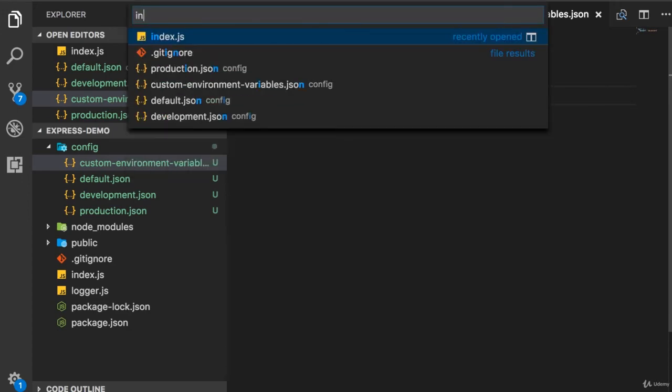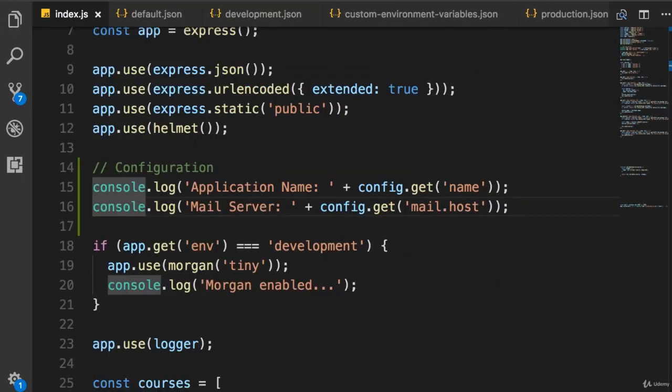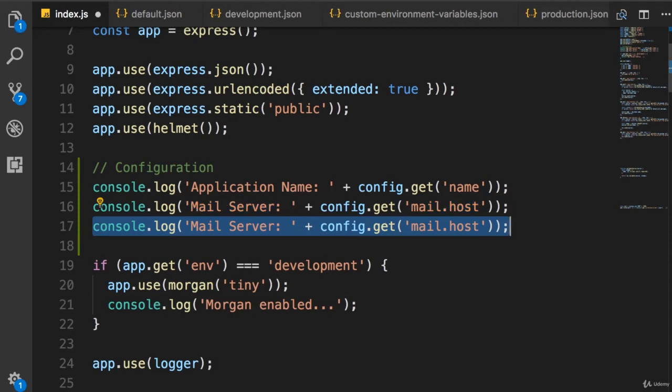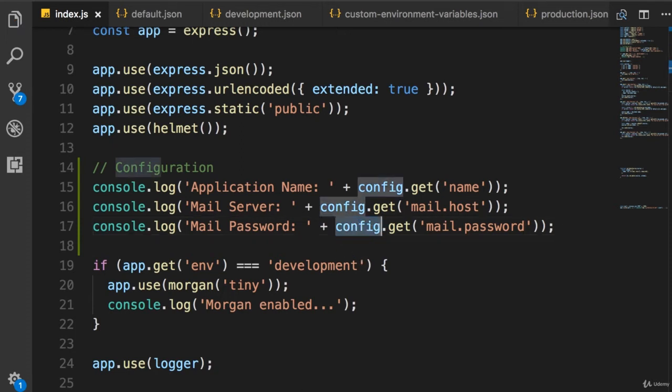Now back in index.js, let's duplicate this line and display the password of the mail server. So mail password. And we get that from mail.password property. So this config object looks at various sources to find a value for this configuration. The source can be a configuration file, a JSON file. It can be an environment variable. It can also be a command line argument. For that, you need to look at the documentation yourself.